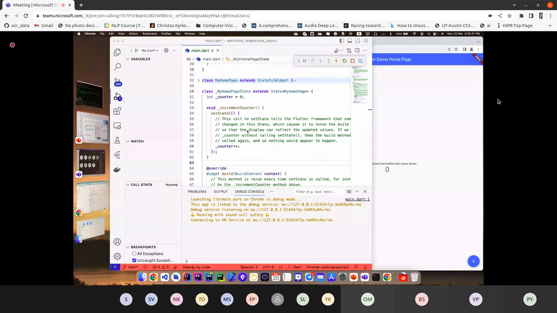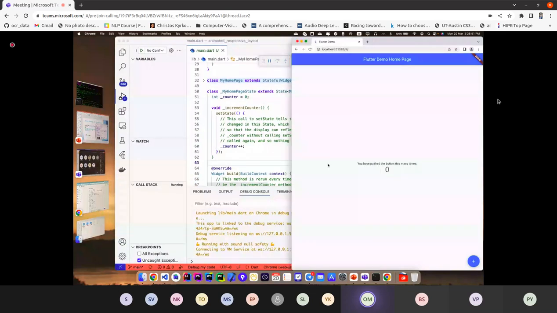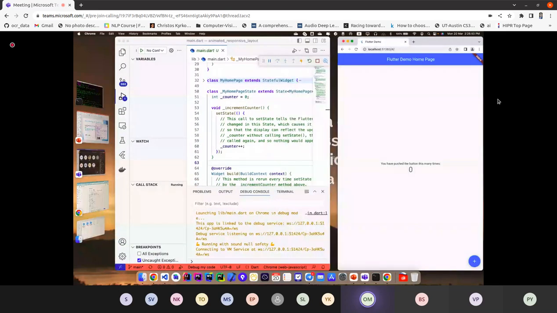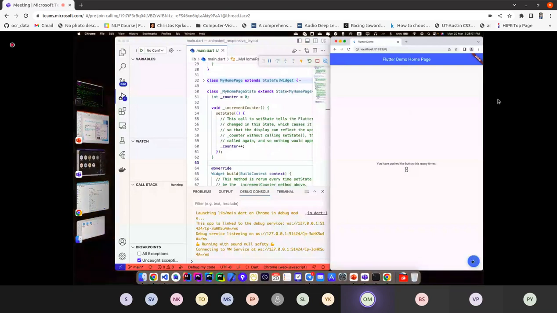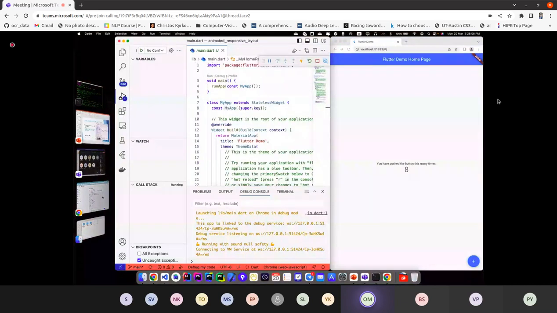Here is an example application when you create the Flutter project without the dash empty flag. So you can play around with the sample application. Now let's move to the tutorial website in the Colab.